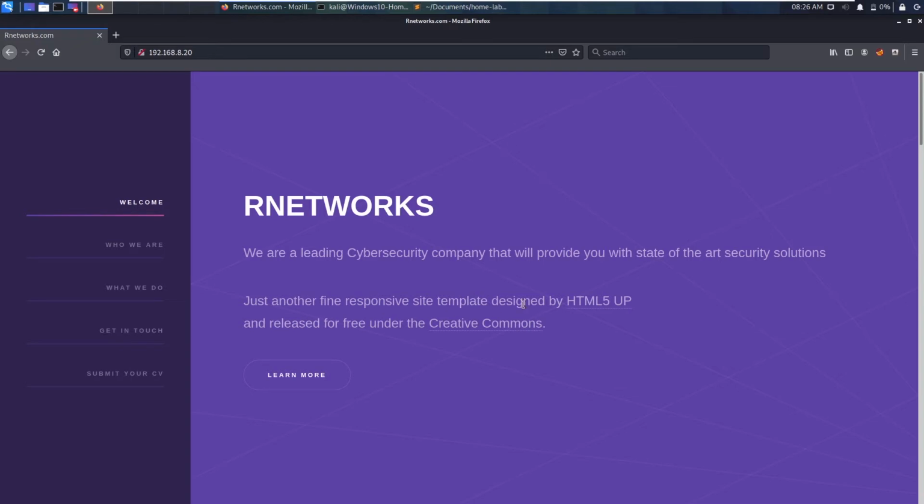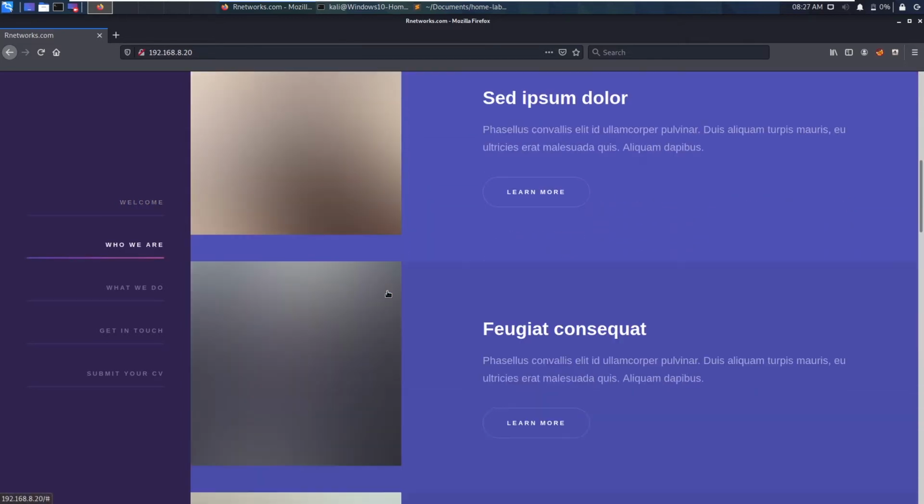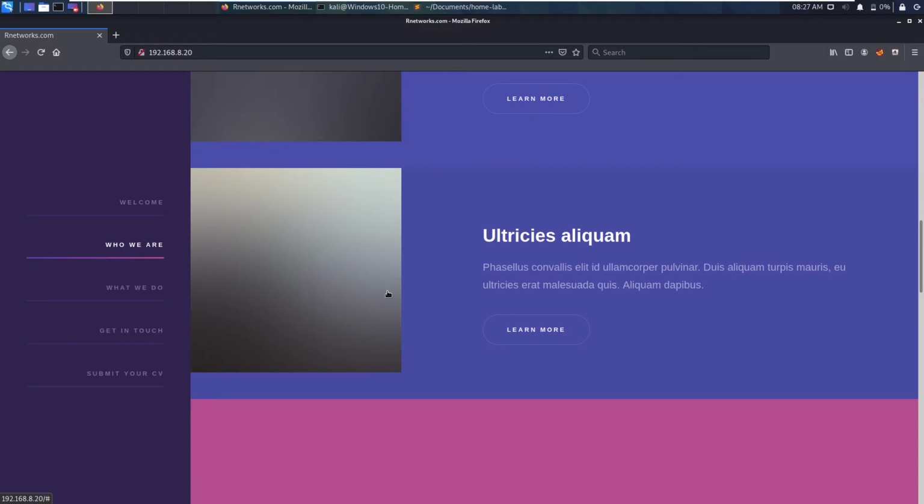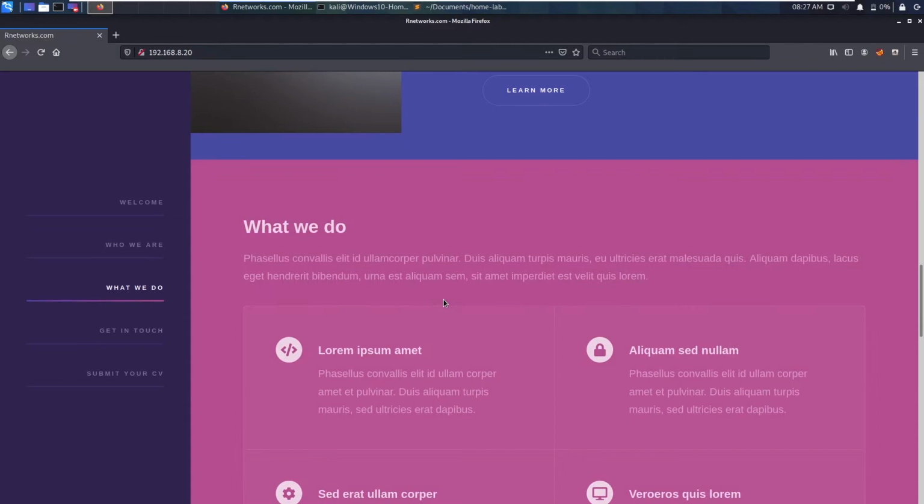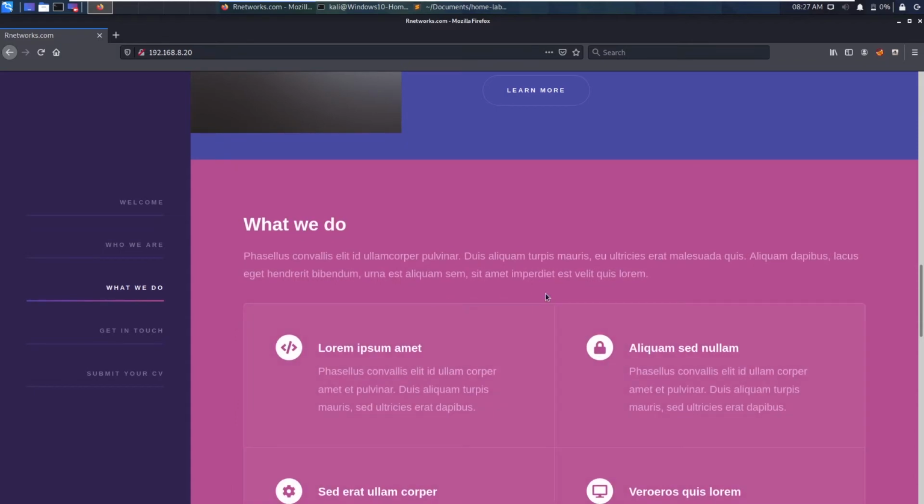We are now directed to our networks, just a default web page. We are a leading cybersecurity company that will provide you with state-of-the-art security solutions. Scrolling down, checking for information. This is what you'd normally do: gathering information right from the homepage of the company.